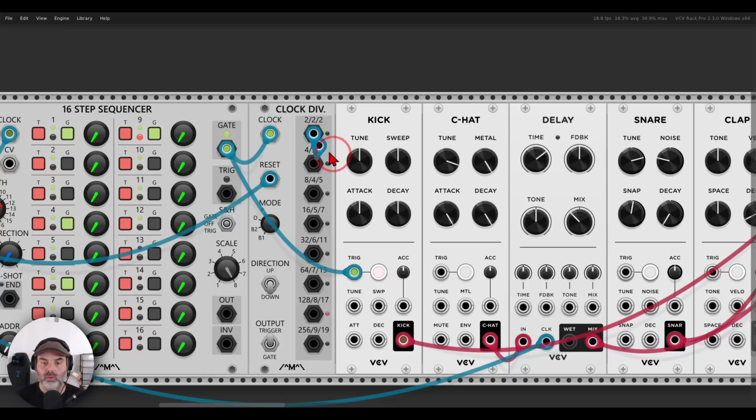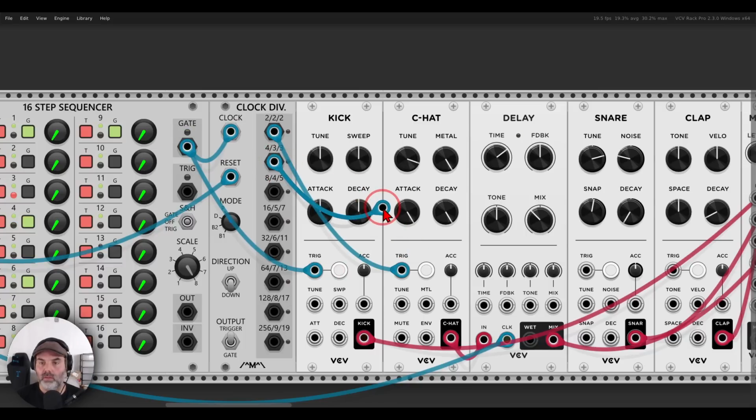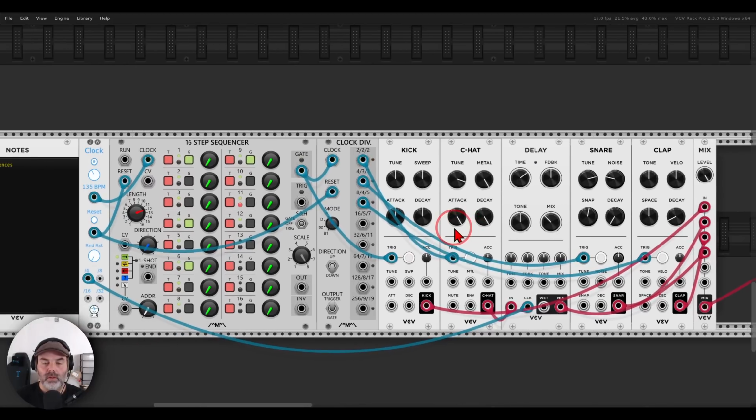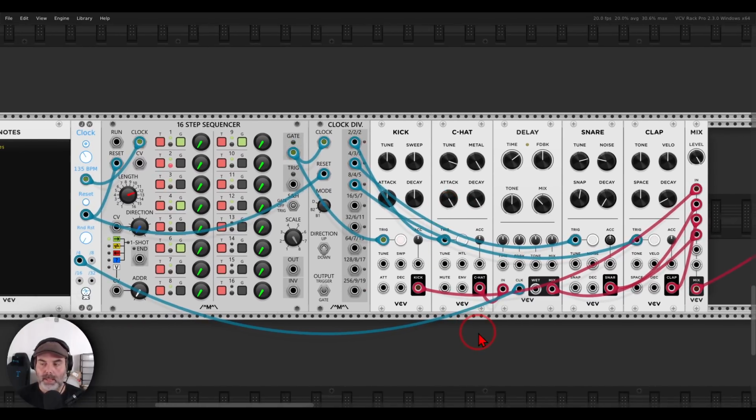The divided by 2 will trigger a closed hat, going through some delay. Divided by 3 will trigger a snare drum. Divided by 5 will trigger a clap. And all of this from one sequence. I'm not dividing the clock, I'm dividing the actual gate sequence, and then splitting it to multiple different drum voices, which can also be quite interesting.